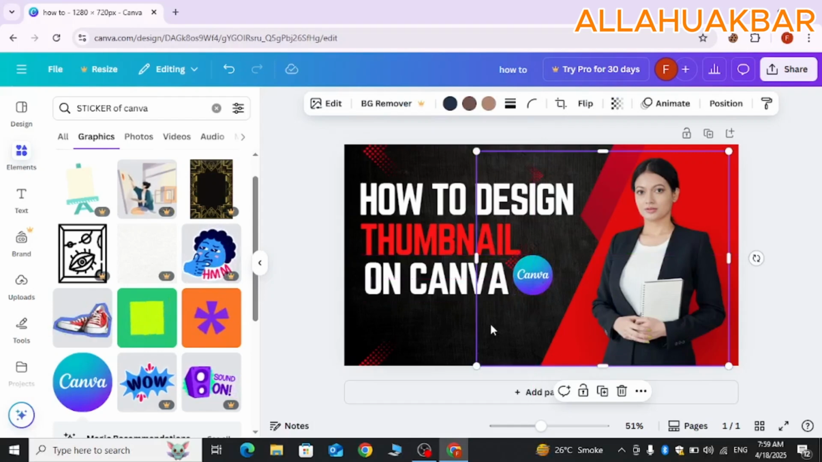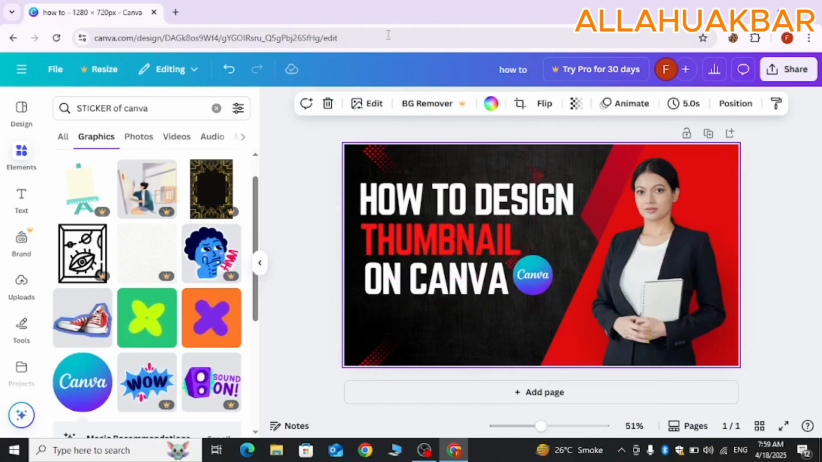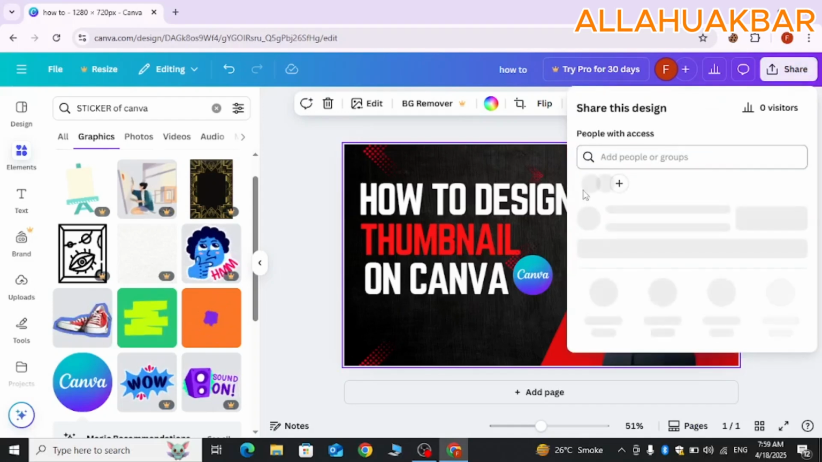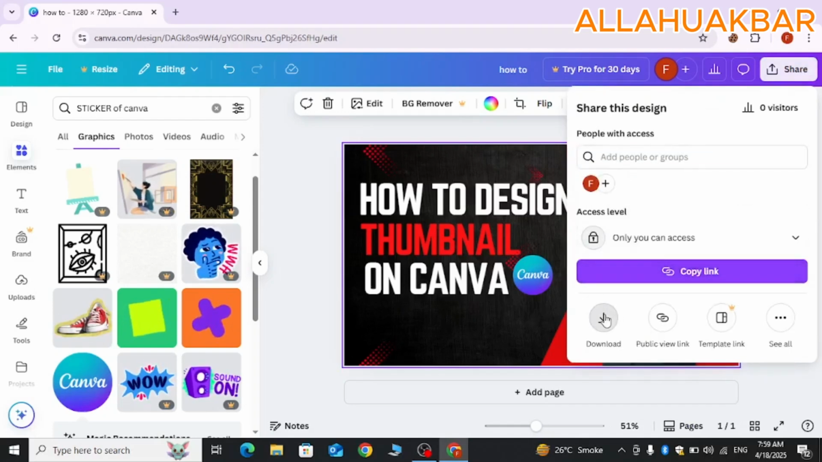Once you're done, click Share, then Download, and choose PNG for the best quality. Now your thumbnail is ready to upload with your video.